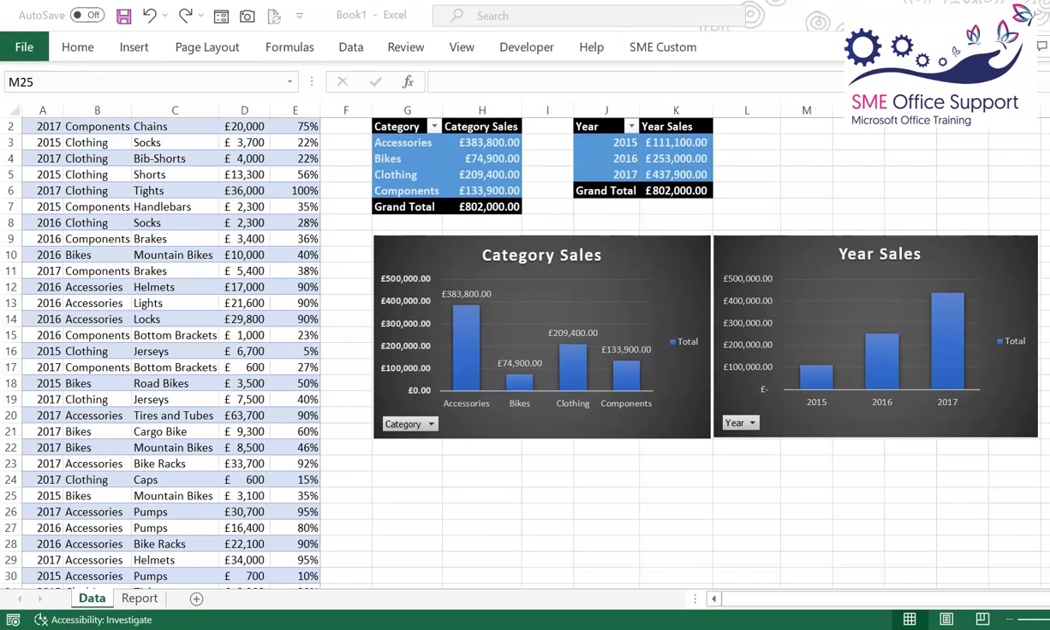Hello, it's Carol. I wanted to show you a little known feature in Excel called the camera tool. The camera tool is brilliant if you want to take a snapshot of part of your Excel data or chart and have it as an image that automatically updates. Let me show you how it works.